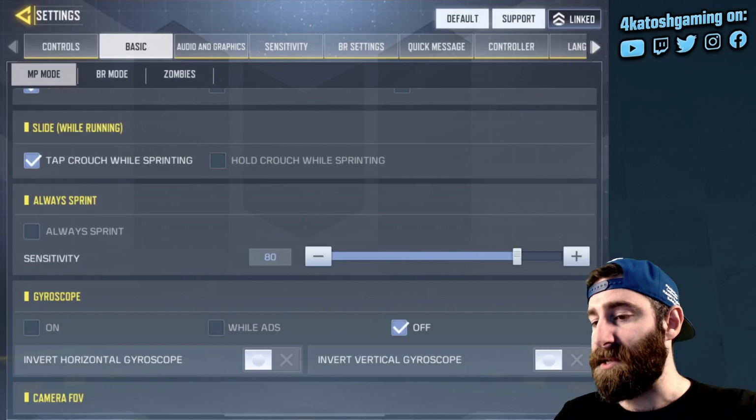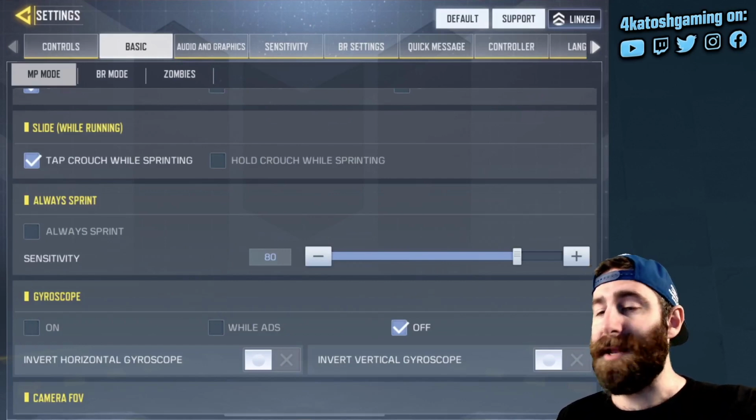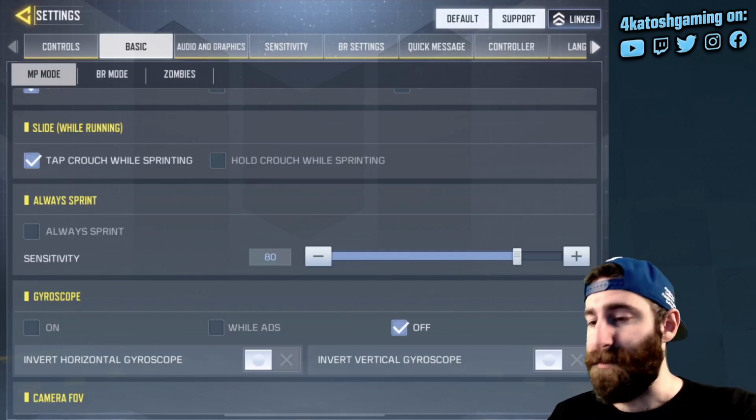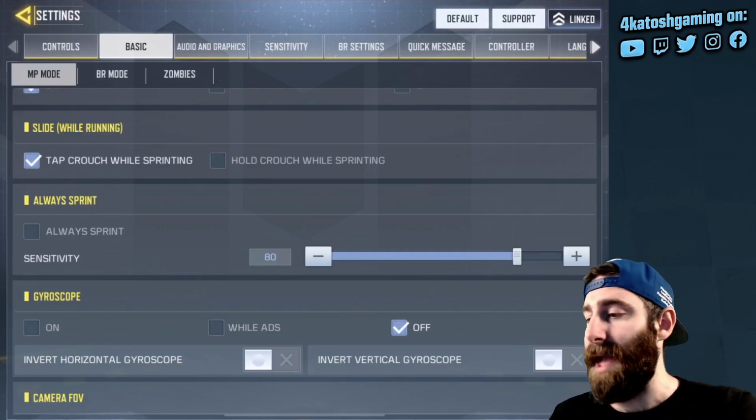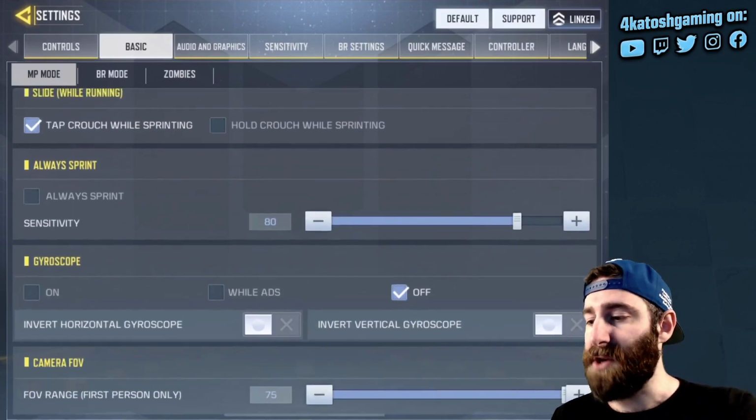And then the sprint sensitivity I've got reasonably high, so it doesn't take too much of a movement with my left thumbstick to start sprinting, but you still do have enough fine control there that you can walk when you need to be quiet. And of course I've got that gyroscope turned off.